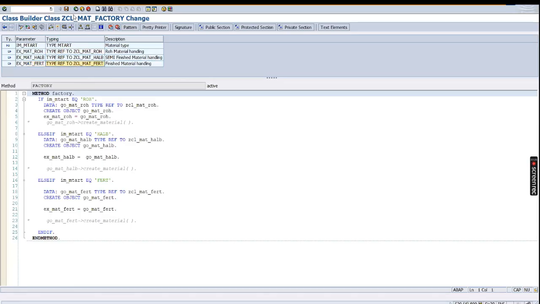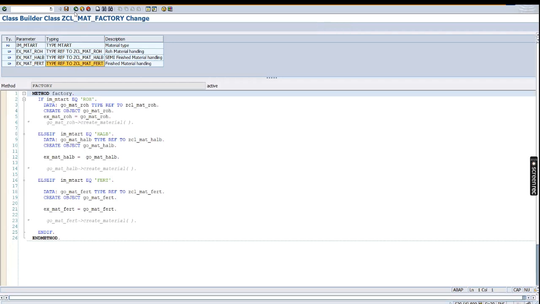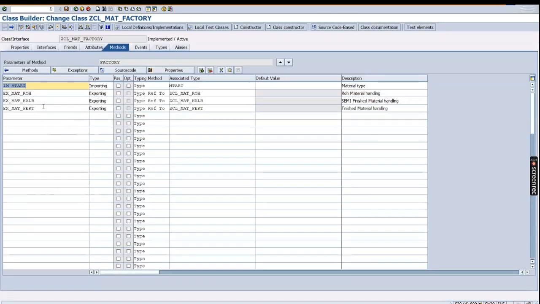Inside this factory class, go here, go to the parameter. Instead of having these parameters, we can delete all these parameters. I will delete them later. Okay, I will have one common object, so EX_ or generic object, we can say generic object. Here export parameter, type ref to, and what are we going to give as the reference over here? Anyone, any guesses from your side? What will I be giving over here?